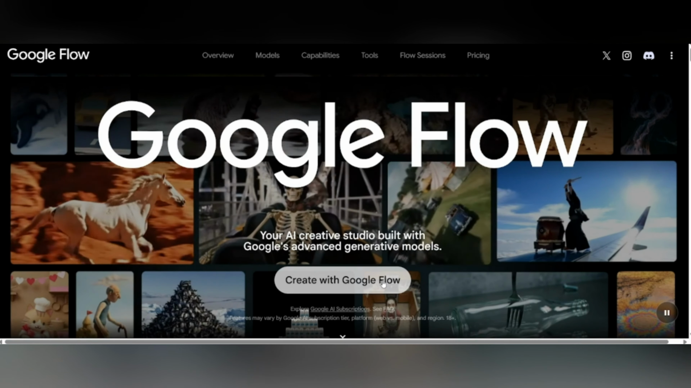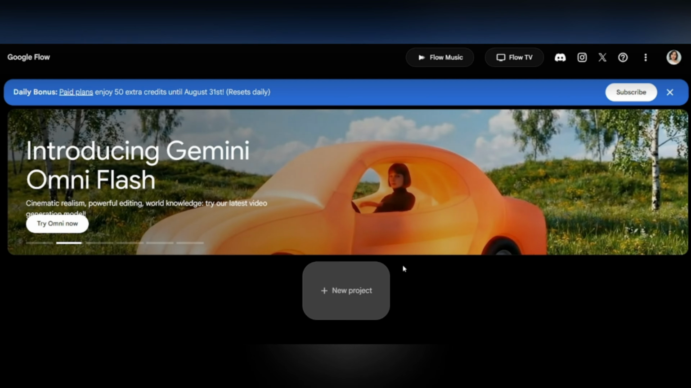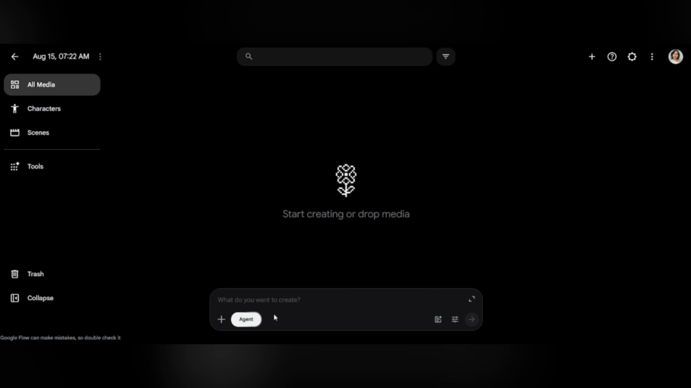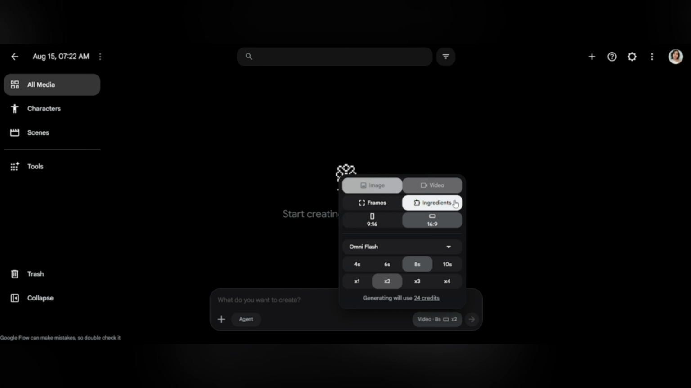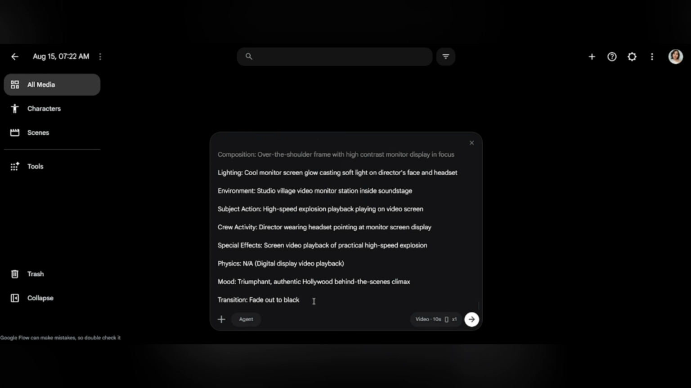Step 3. Create the video with Google Flow. Once you're inside, click New Project. Turn off the agent toggle. Then select Video. For this example, I'm going to use a 9:16 aspect ratio, which is perfect for YouTube Shorts, TikTok, and Instagram Reels. Next, choose the Omni Flash video model. I'll set the video duration to 10 seconds and set the number of videos to 1. Now, paste the detailed video prompt we just created in Gemini into the Flow prompt box and click Generate.